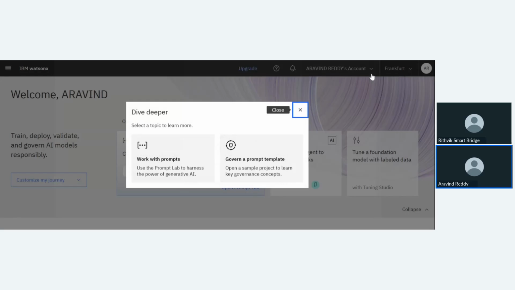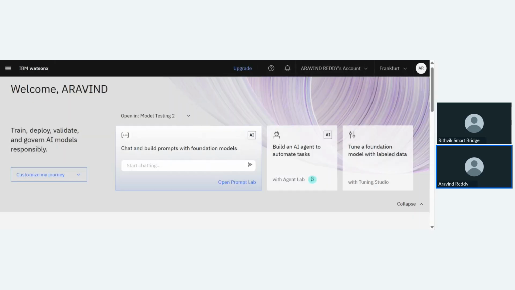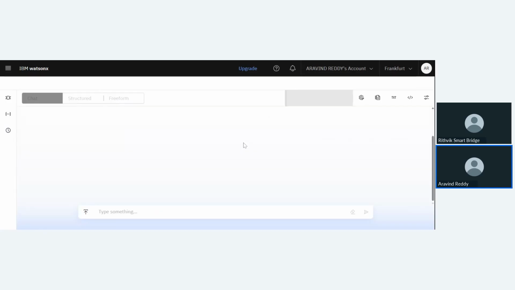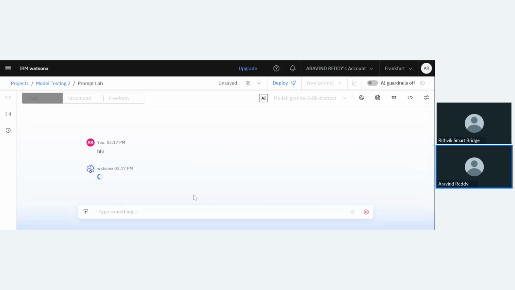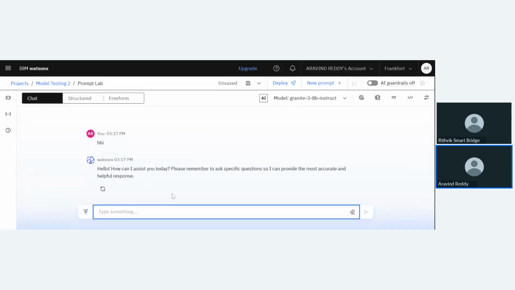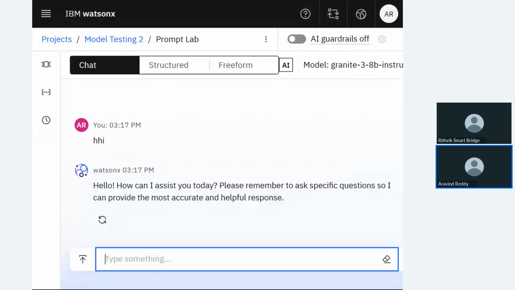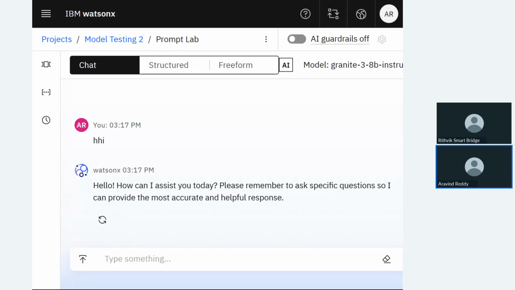Here, go to open prompt lab. I'm using Granite 3.8B, an 8 billion instruction model. Now what we're going to do, sorry, hello, how can I assist you today? The first thing I'm going to specify about my prompt, I'm going to specify that.